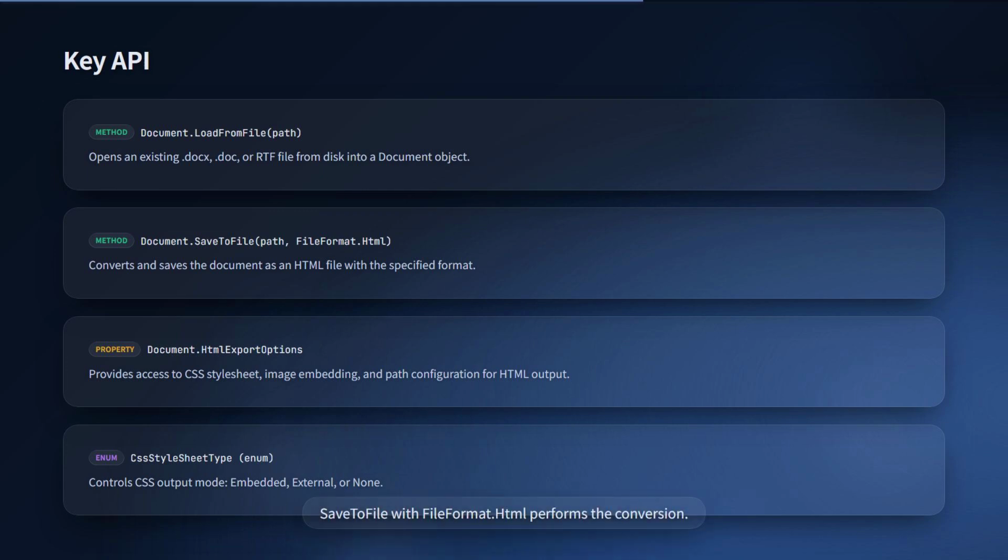Save to File with FileFormat.html performs the conversion. HTML export options controls CSS, image embedding, and output paths. CSS style sheet type lets you choose between embedded, external, or no CSS.